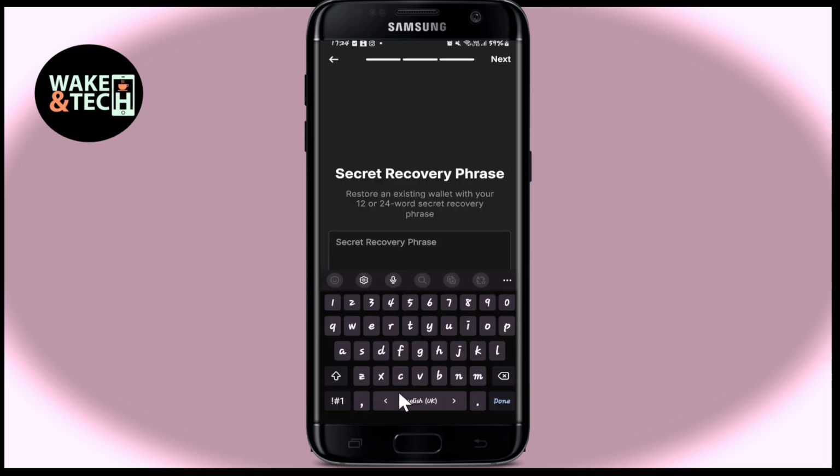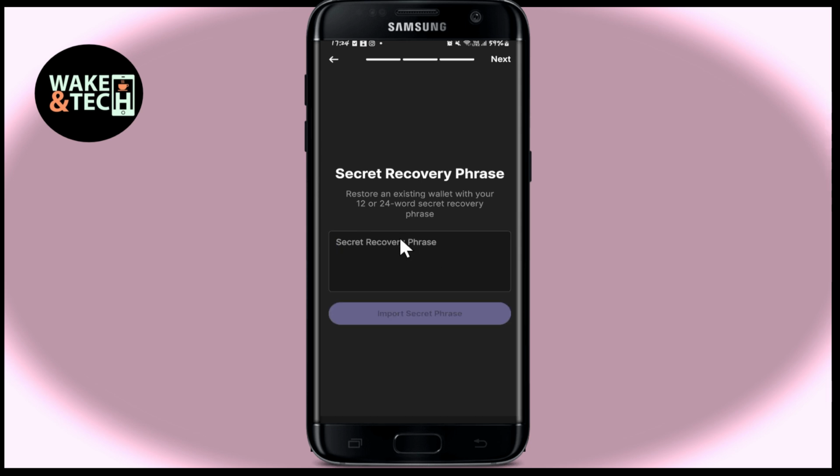And now you can just enter your secret recovery phrase. This phrase is given to you while you create your account and sign up for Phantom Wallet in the first place. And you are asked specifically to store it securely for future use. Just paste this recovery phrase within this box and then tap on import secret phrase.